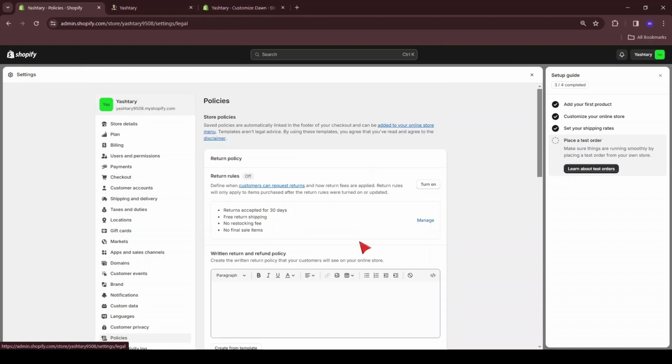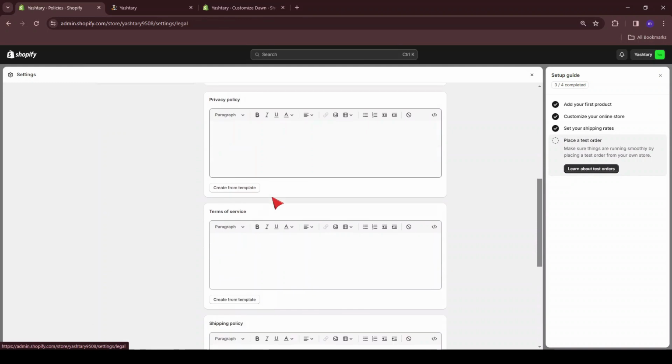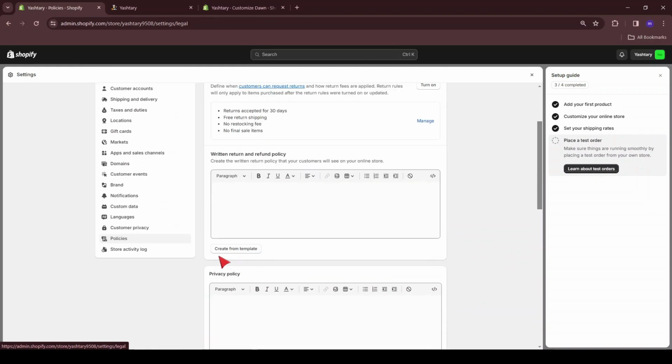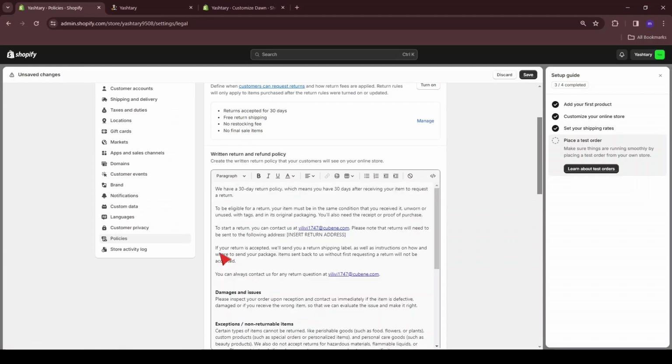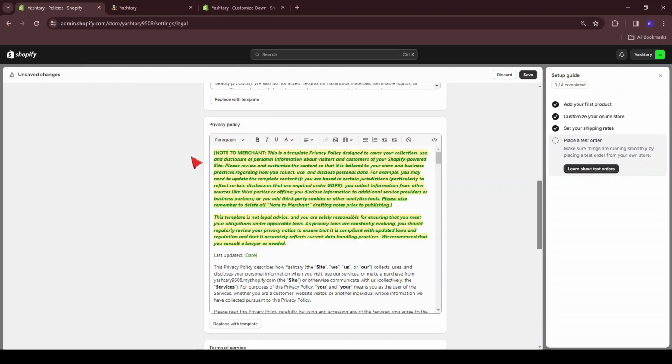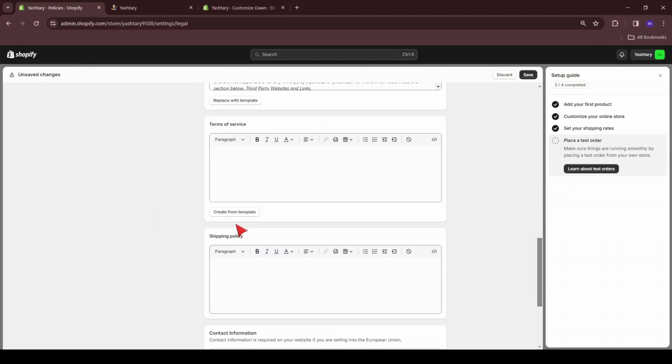One of the most important pages you need to create is the Policies pages. This is a very important page that you must have, especially if you are running ads, and Shopify provides you with a template that you can work on. We click on Create Template here and start reviewing all this information, changing the email, and changing the policies for returns, exchanges, and also the privacy policies. It's important to delete this area like this, and you edit all this information.